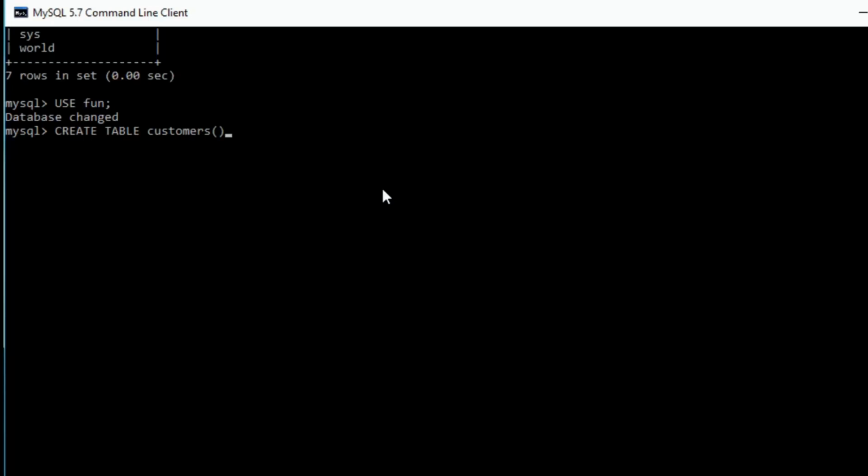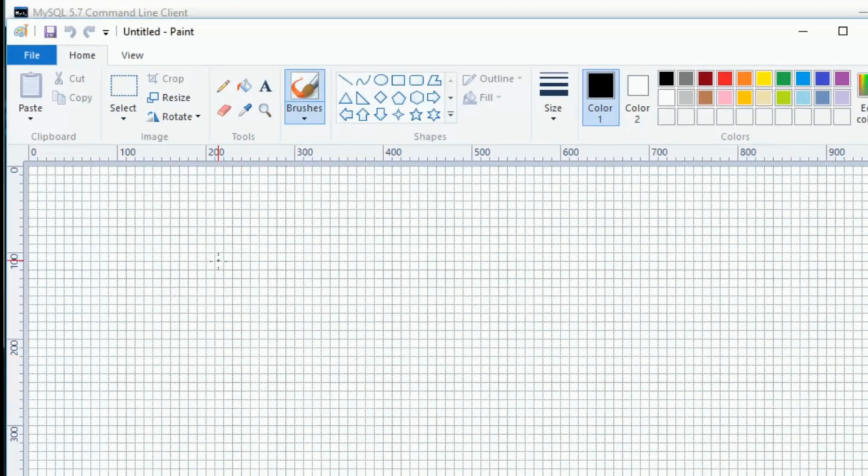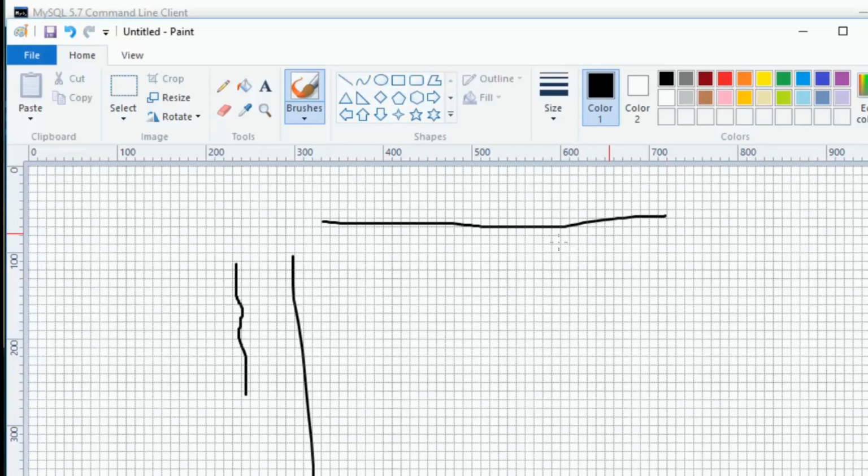Then followed by brackets, you have to type in the attributes. Attributes are nothing but the columns. Let me just explain through an example. Let me open Paint. Alright. Now suppose you want attributes. Attributes are nothing but vertical, meaning your columns, and in MySQL tuples are nothing but the horizontal lines. Horizontal lines means rows. Attributes are nothing but columns and tuples are nothing but rows. In MySQL you need to be familiar with these terms.